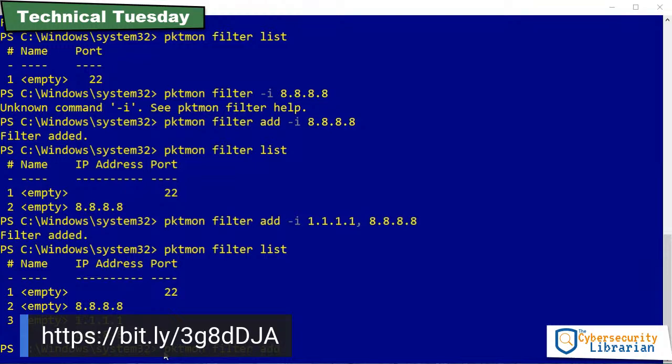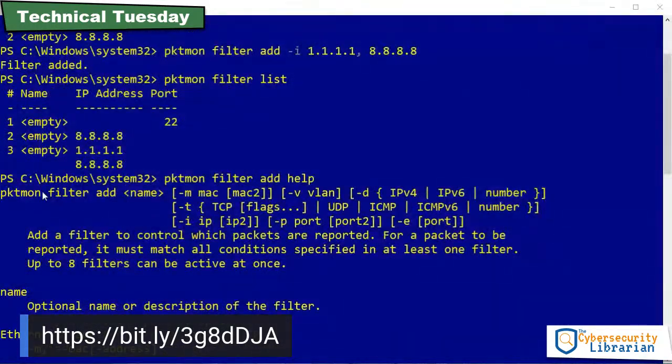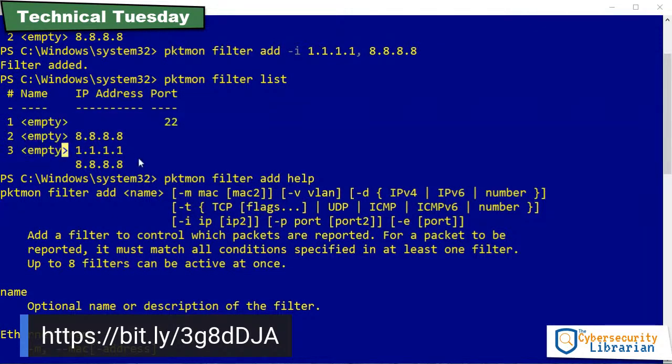When you do add, look at this syntax. When I typed this, I did not include name. Name is optional. And you will notice in my filter list, it says the name is empty.